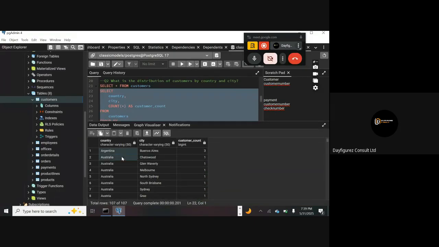So Argentina is going to be the first. Argentina is just one, but let's look at Australia, which has multiple cities. Now, it orders by country first, and then by city from A to Z. So from A to Z here, C is the first, and an S here. And then here, I think we have 1 there. Let's look at Canada, for instance.